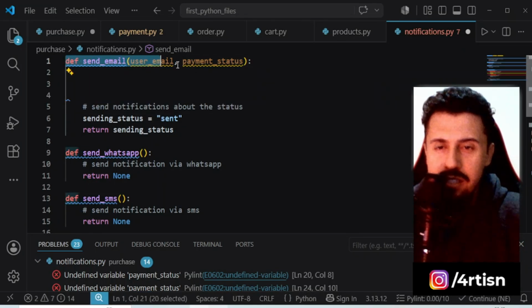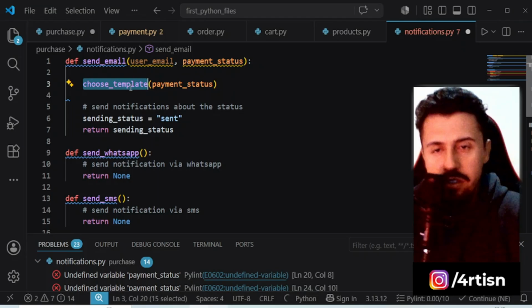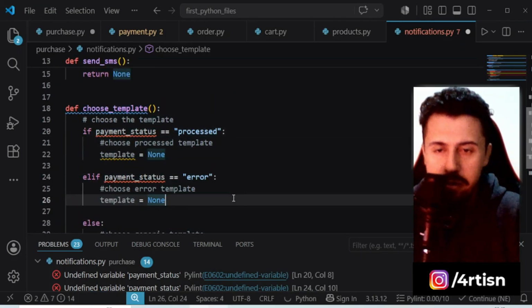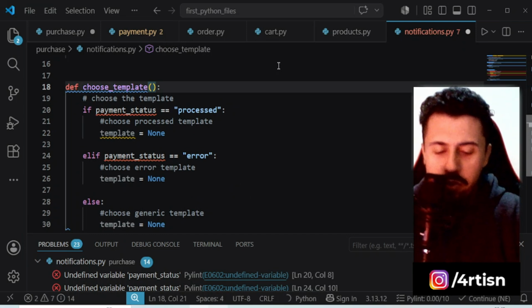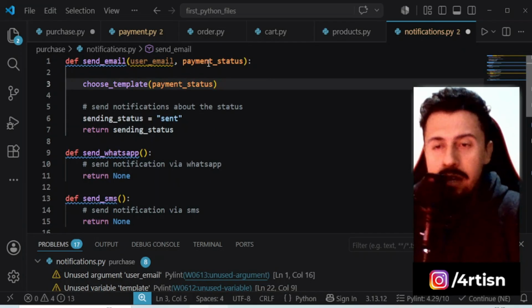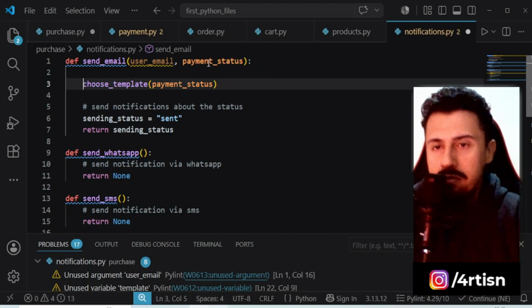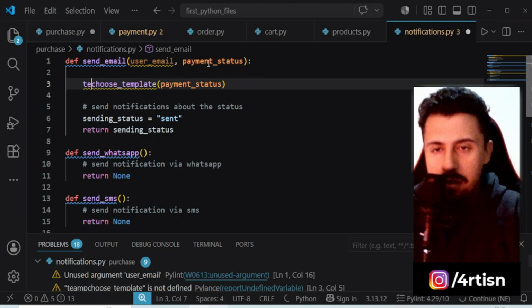So the function send email can call the function choose template, of course passing the parameter payment status, because this is what the function needs in order to choose the right template. So here we need to expect the payment status, and in this case we can assign the result of this function, the data that is going to be returned by this function inside of a variable, in this case template.